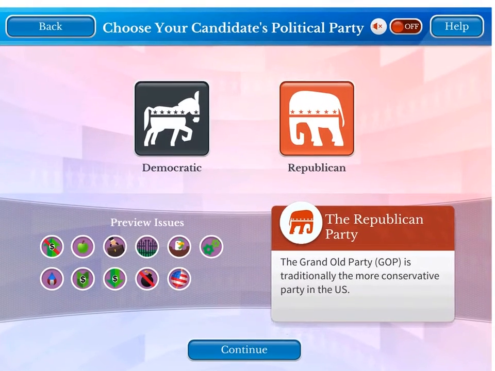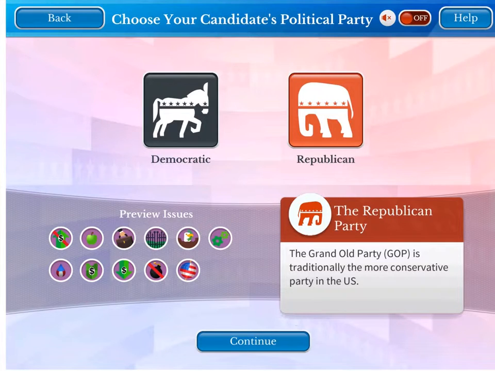I personally am going to pick Republican. And once I do that, I'll just click on Republican, it'll light up, and I can push continue.